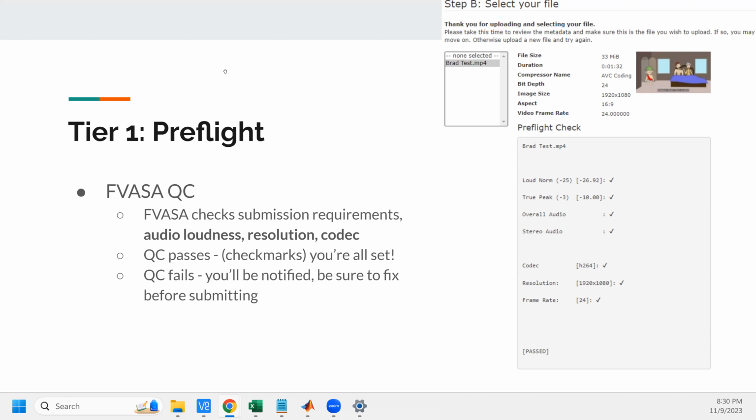What you can see up there is where it says Brad test.mp4, that's where you'd select your file. SofaTube will automatically run a test to make sure you are meeting the specifications. The biggest one that fails every semester is audio, so don't let your audio fail. If you do not have 7 check marks, it has not passed. If there's a thing in the bottom left that does not say passed, it did not pass.